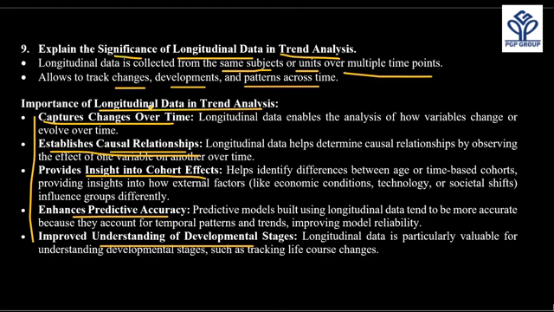Using the longitudinal data, you can find the causal relationships. That means which variable is affecting which variable. Using the longitudinal data, you can find the cohort effects. That means which variable is affecting your data.